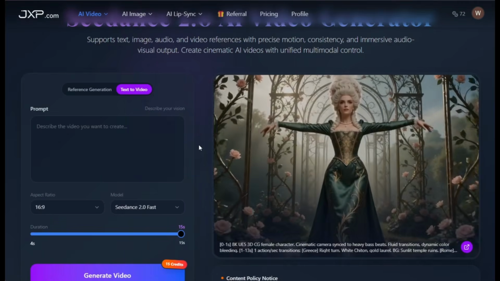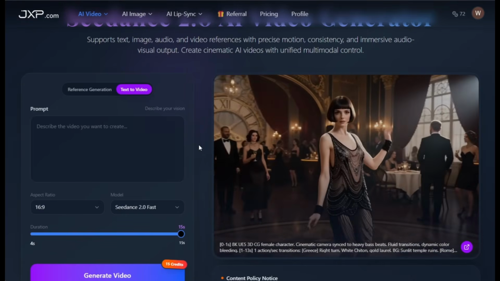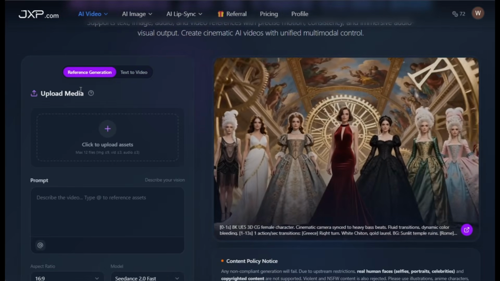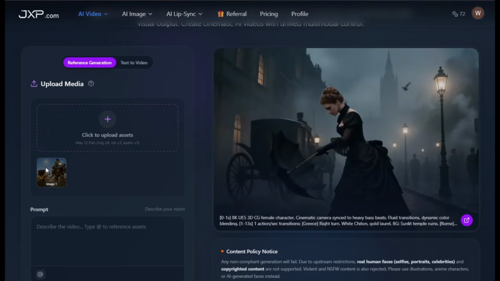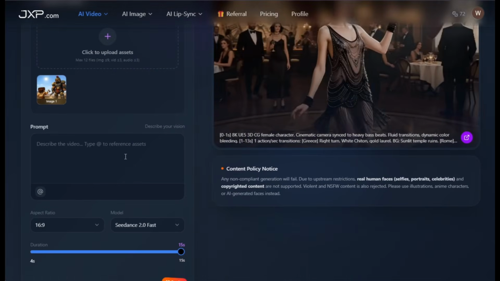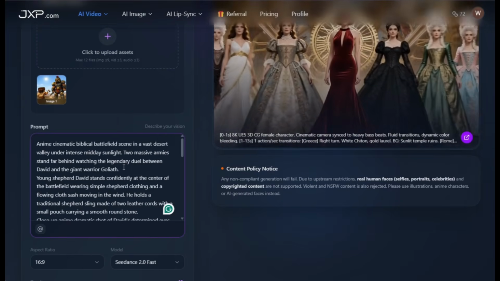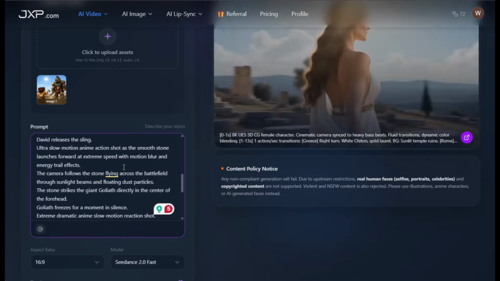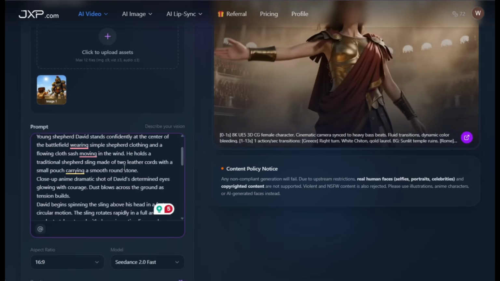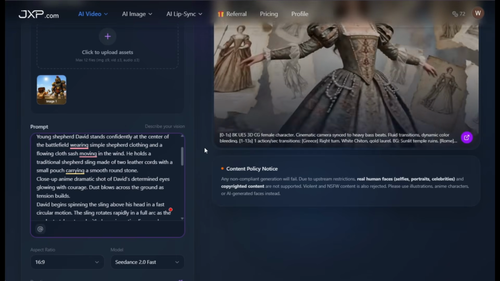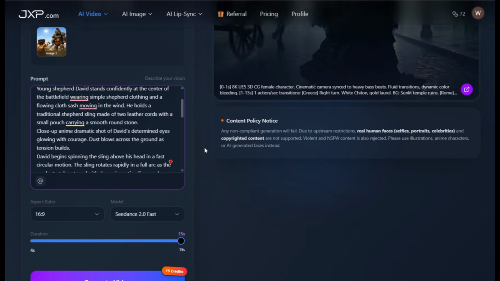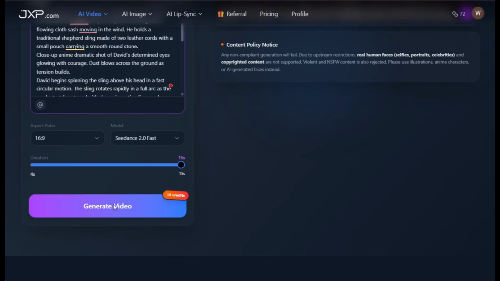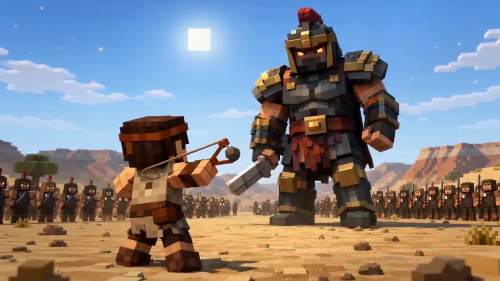Now let's test some image to videos and see what it comes up with. So first, let's switch to the reference generation option. Here, you can upload your images, videos, and even audio if you want. For now, I'll upload this image, and in the prompt, I'll paste my prompt. As you can see, the prompts are quite detailed, and this is important. With Seedance 2, you can't just give it a vague prompt. If you want high-quality results and don't want to waste your credits, you need to write detailed prompts. Once that's done, just hit generate, and let's see what it comes up with. And here's the output.